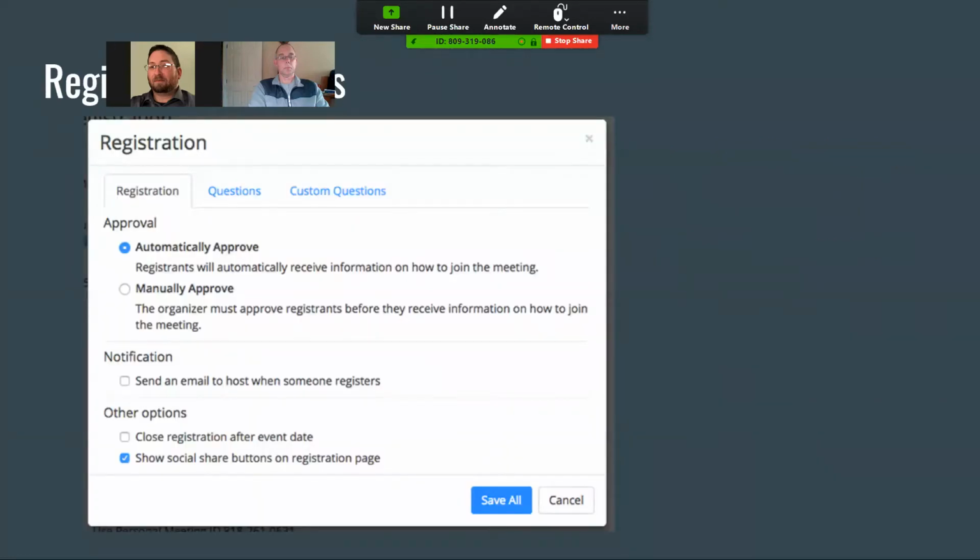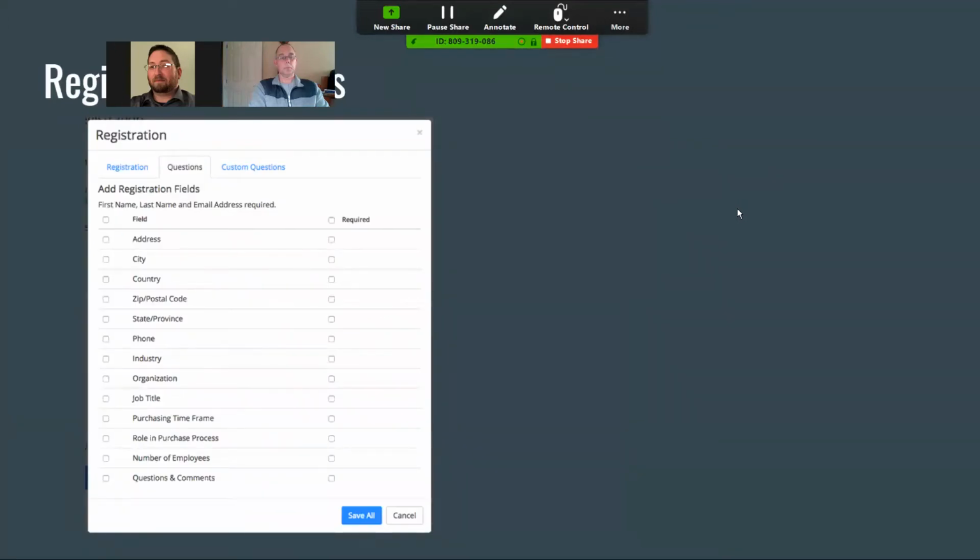You also have some additional options. You can receive an email notification whenever anyone registers using that link, so then you know whether or not you want to manually approve them if you have that option set. And also under the questions tab, you can capture specific information from any of the registrants. So if you want to know what their job title is or phone number or anything like that, you could do so. And then you can also add your own custom questions.